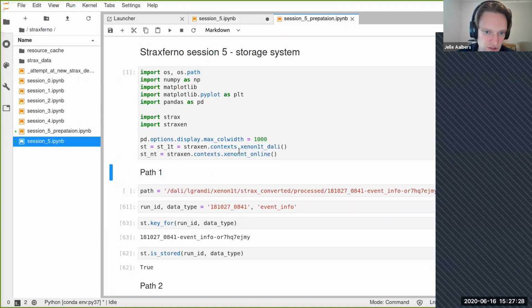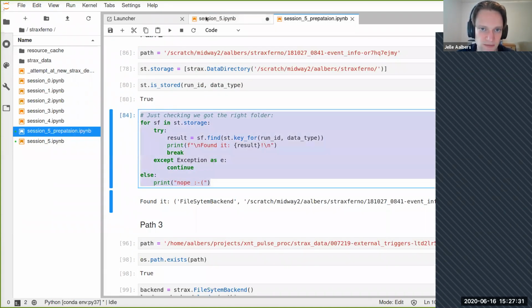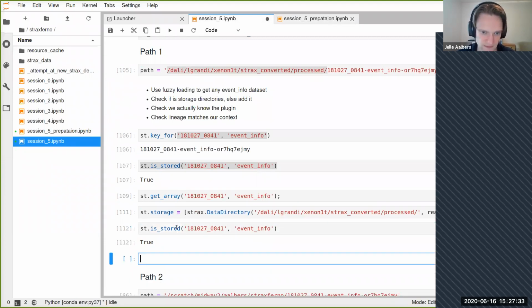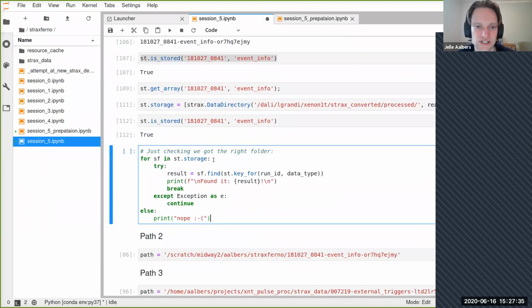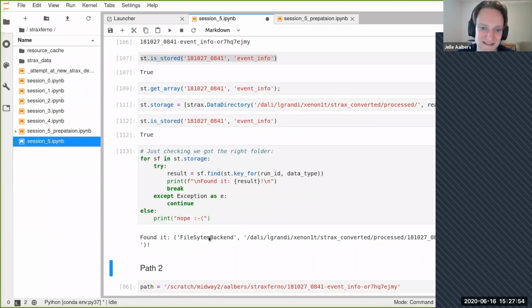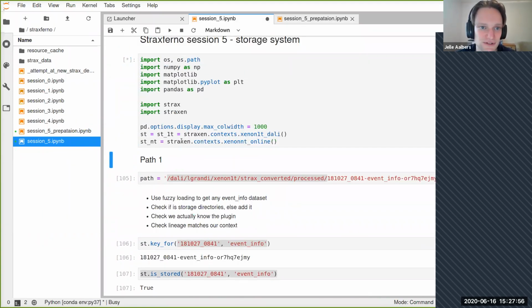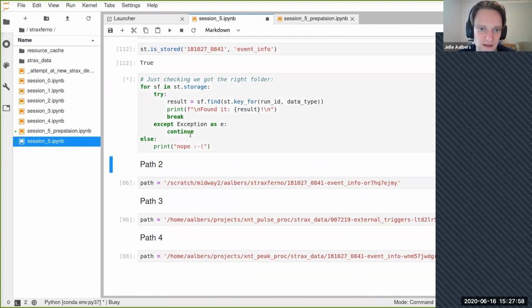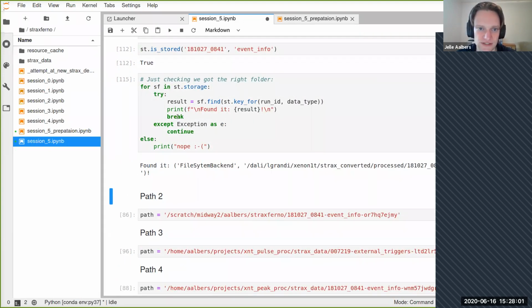Very good. What you can also do is use a little bit of code. This is just copied from what's inside Strax. I'm looping over the different storage front ends, and I'm trying to actually find that data. Then I print out, hey, I found it, and otherwise continue. So let's do that. Of course, now it finds it because it's the only front end. Let me load the old context again. It still finds it.